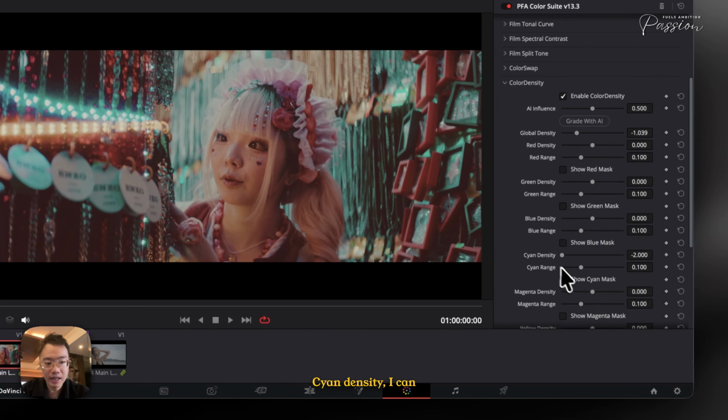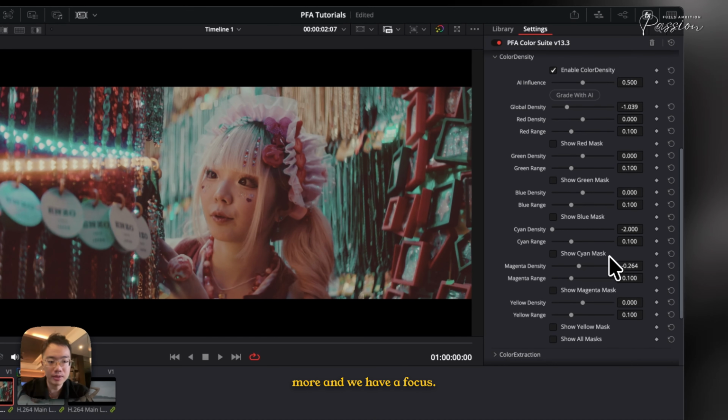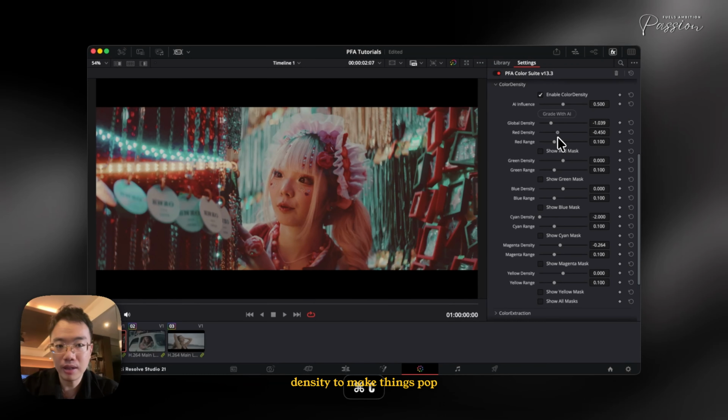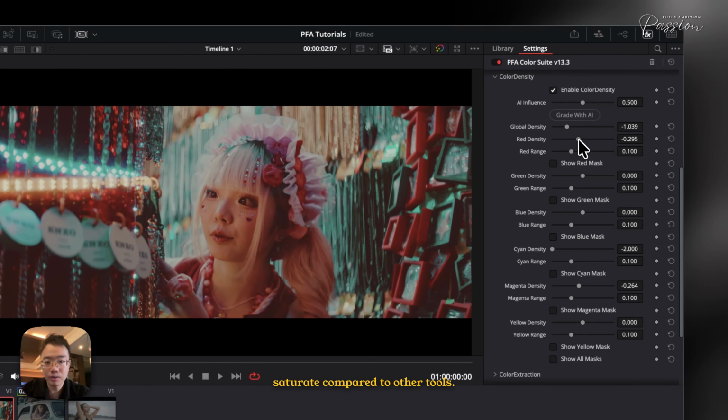Cyan density, I can increase the blue density. Look at how immediately we can see the color depth. Here we have the focus. We want cyan to pop more, and we have a focus. For example, I want red to recede. I can lower the red density, or increase the red density to make things pop more. And look, no matter how much you do to the image, it gets darker at the same time as you saturate, compared to other tools.